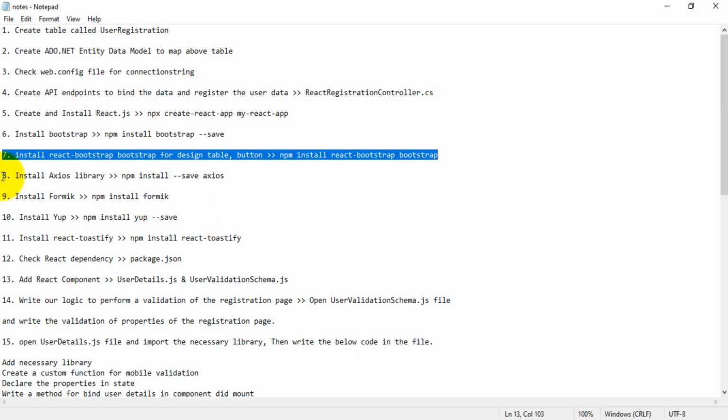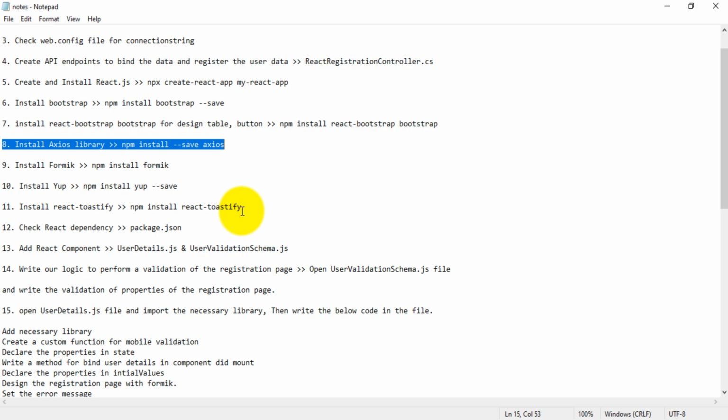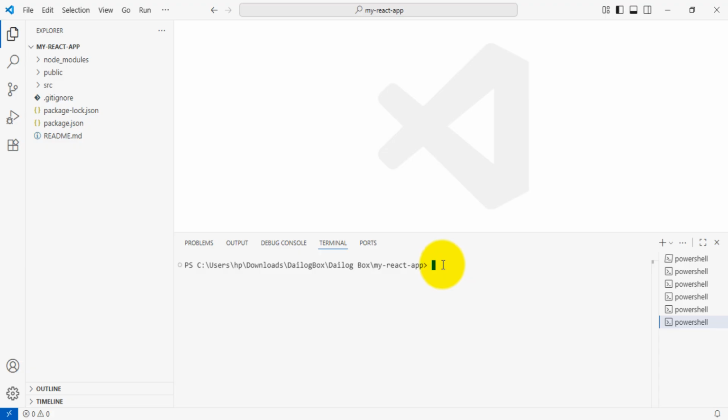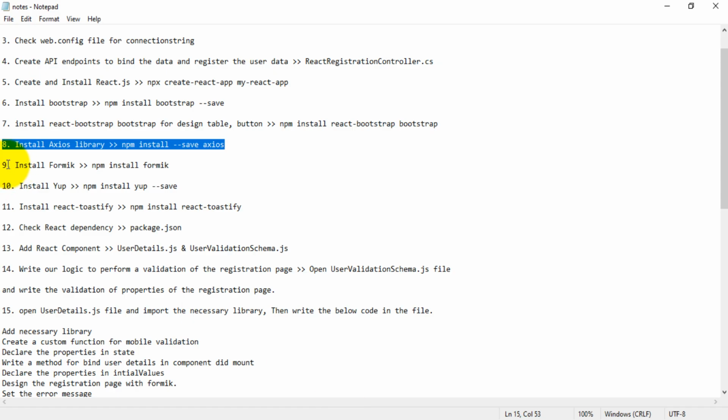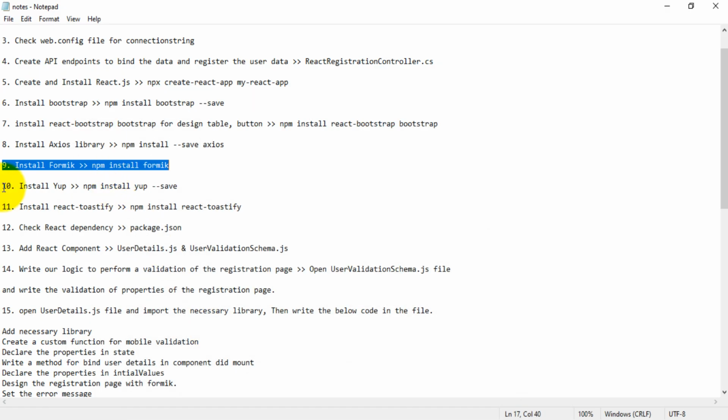Okay. Step 8, we need to install the Axios library: npm install --save axios. So we need to execute this command in the terminal as well. Step 9, we need to install Formik: npm install formik. So here we need to execute this command in the terminal. Step 10, we need to install Yup, that is npm install yup --save. In the same way you need to execute this command in the terminal.